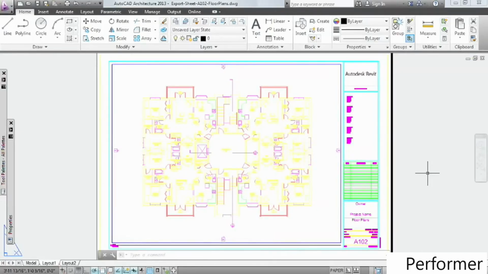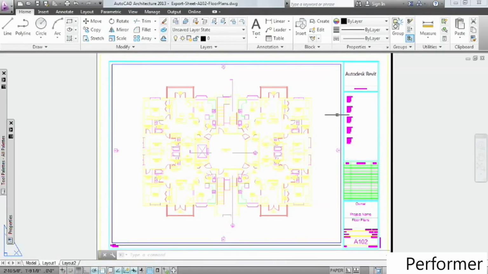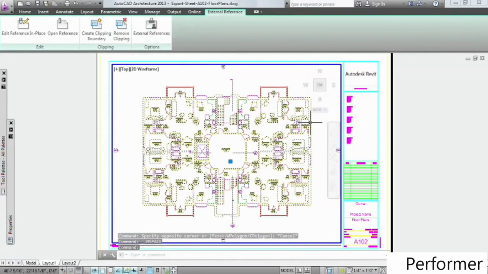But as you can see, we're in Paperspace. We've got a title block here that's been created as a block. We've got a viewport here. And inside that viewport, we have a file that has been XREF'd in to represent the building model. So again, it set everything up kind of the way that we would expect.